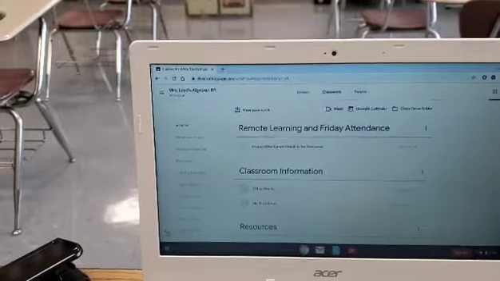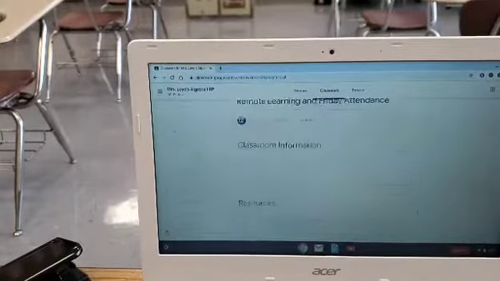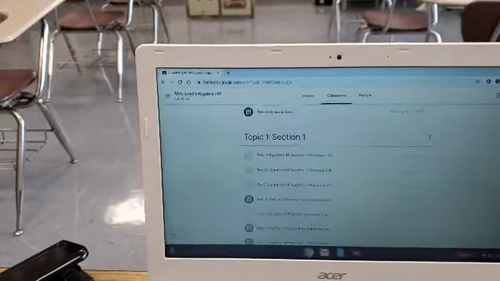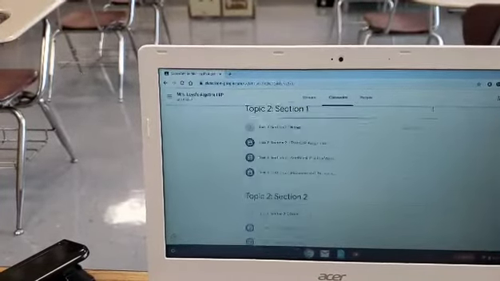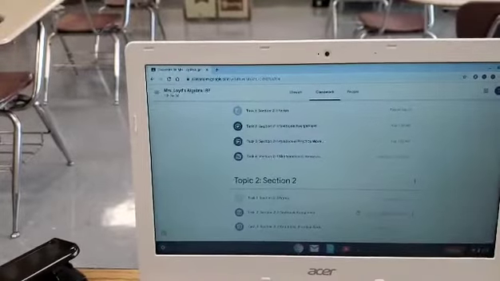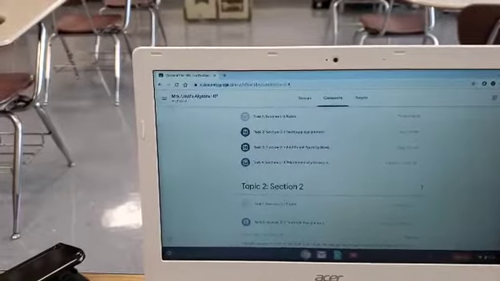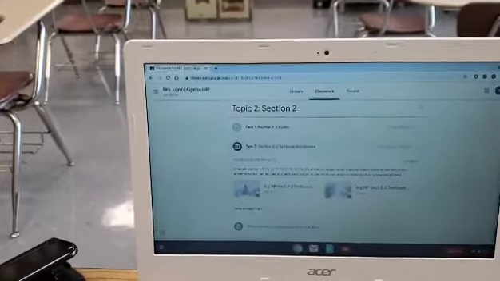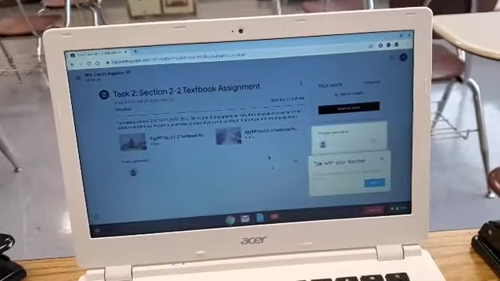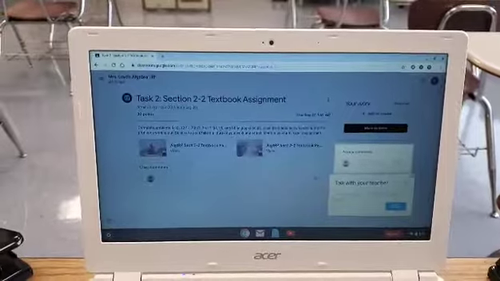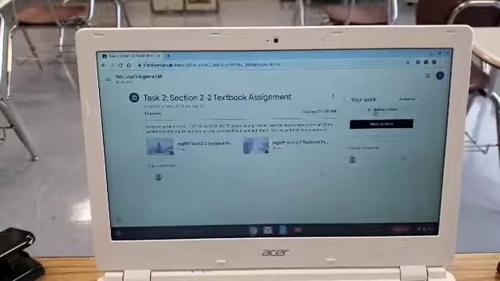Now your teachers may look different than what this looks like, but I'm going to go down here to topic 2 section 2 and then do the section 2 textbook assignment. So I'm going to hit view assignment, and then you can see where it says your work over here, and we're going to add or create.